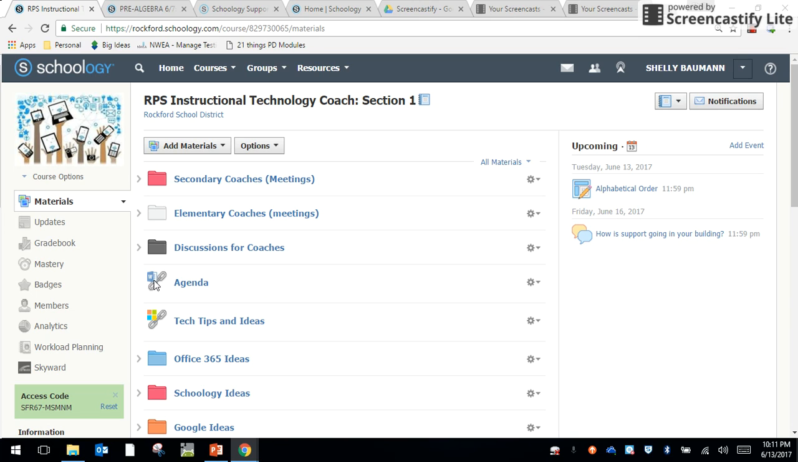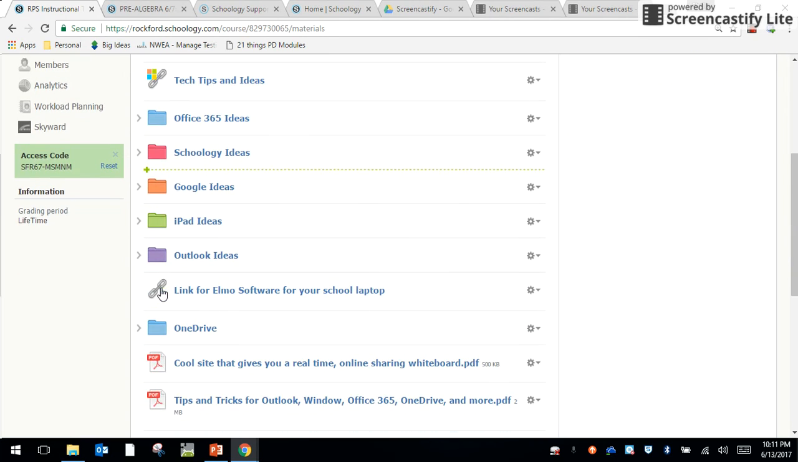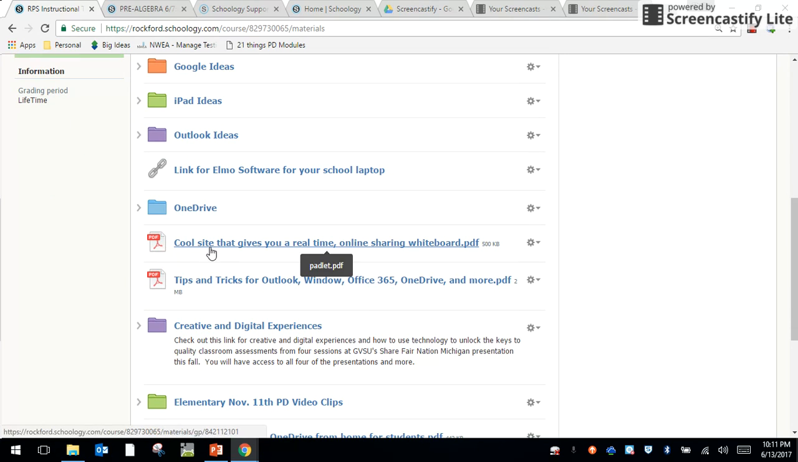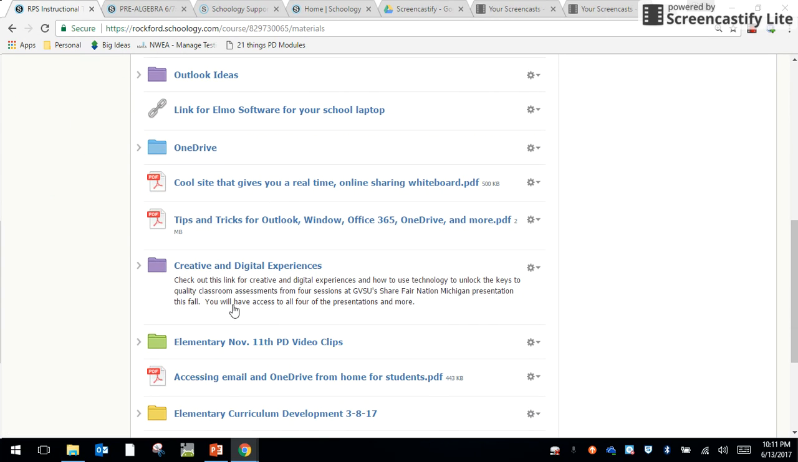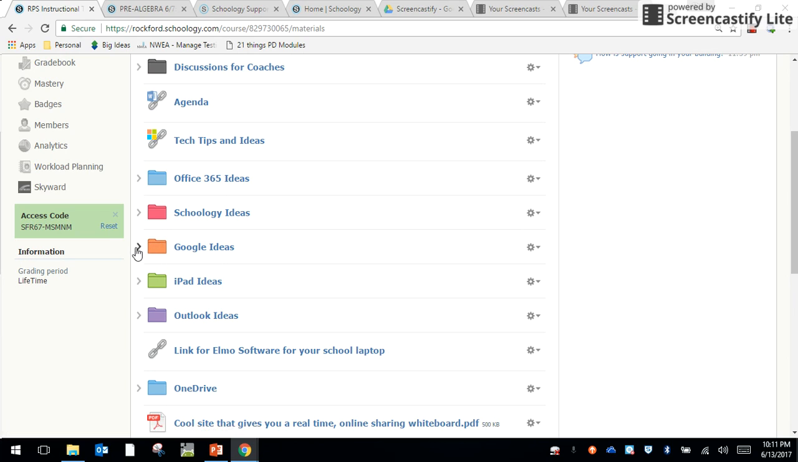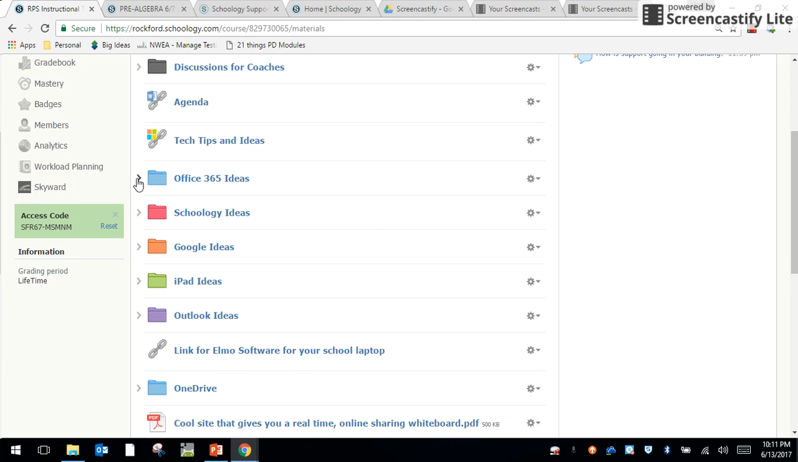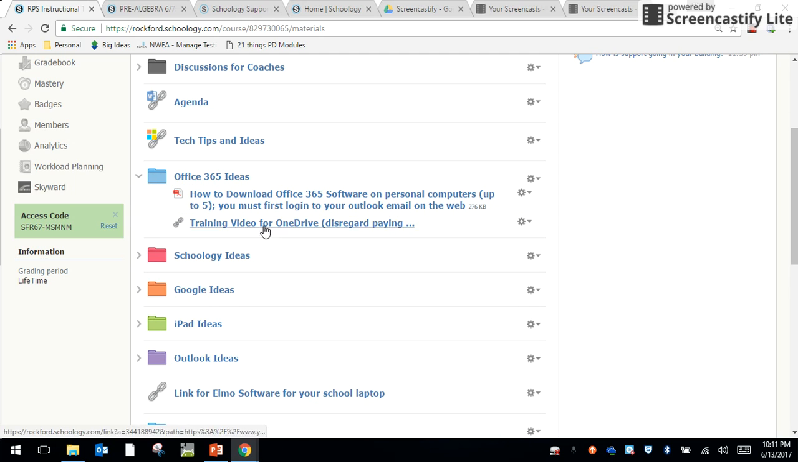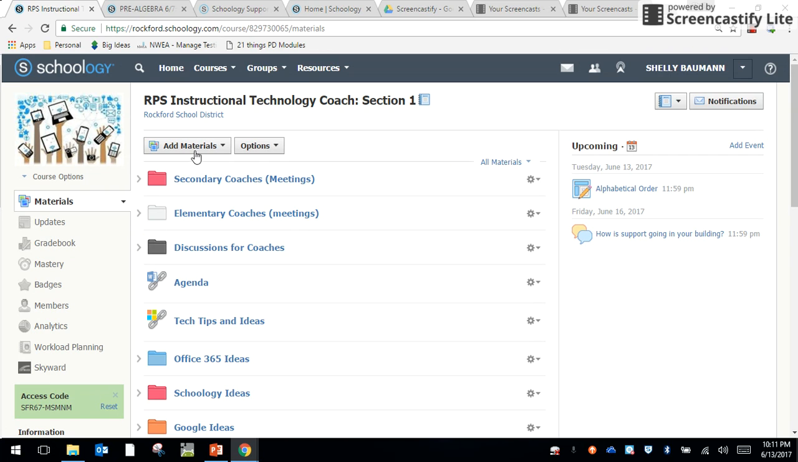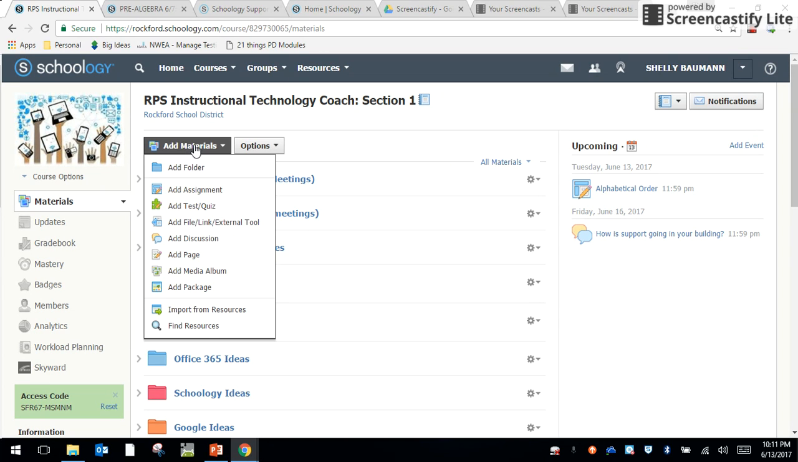Right here you can see that there are a variety of folders. If they have this little chain link, this is a link, and here's a PDF. So you can see that there have been a variety of files and certain things. We can click the down arrow. This folder is empty, but if you click, you can see what's inside the folder without actually opening it. So for right now, all you have to do is click add materials.